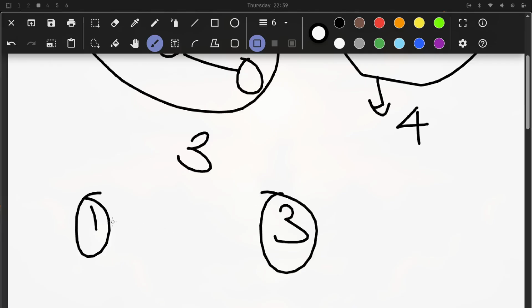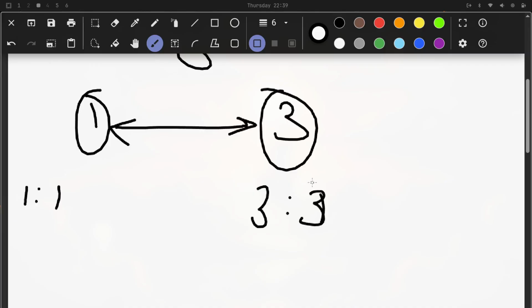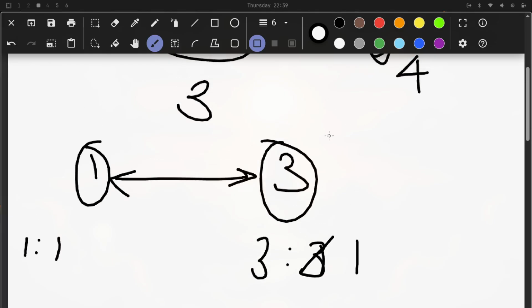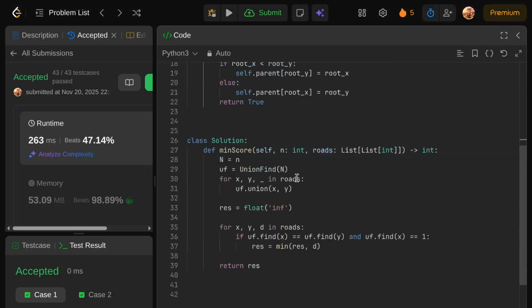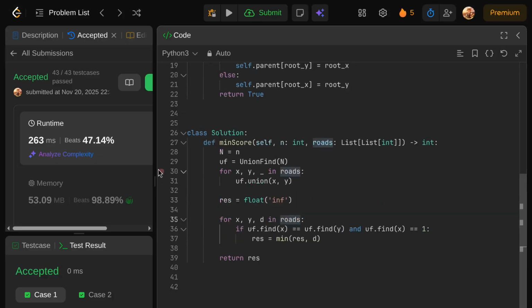Let's say we have 1 and 3. These two are the cities. And initially, the parent of 1 is 1, parent of 3 is 3. So when we unify these two using our union function, we're checking the root of 1, which is initially 1, and the root of 3, which is initially 3, and whichever has the lesser value will be the new root. So the root of 3 will be changed to 1. And that is how you join all the nodes together using union. And in the end, I'm just iterating through all of them once and finding out the shortest path.